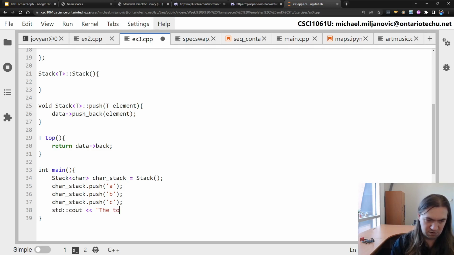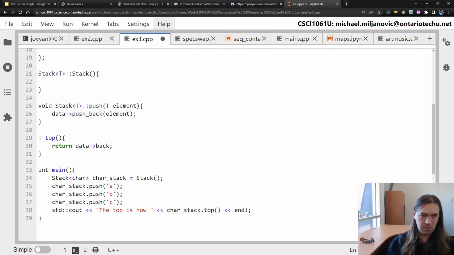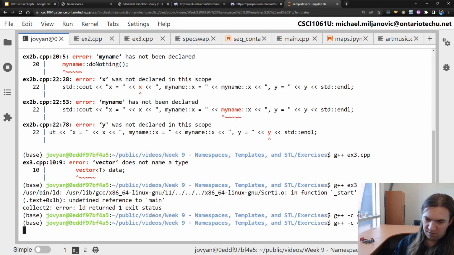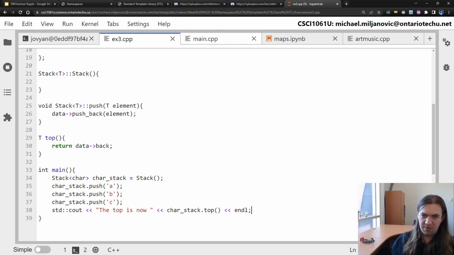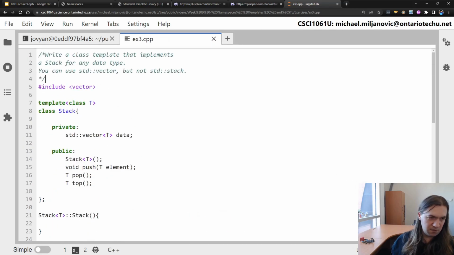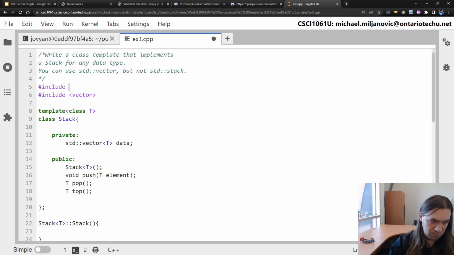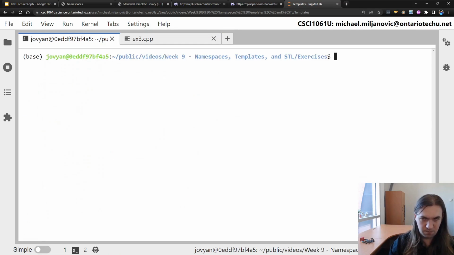Cout the top is now charStack.top. Let's see if that explodes on us. Oh, it's quite angry. I forgot to include iostream. Yes, I did. So let's fix that, plus some of these other programs too. I did forget to include iostream. Clear. Try again. Exercise 3.